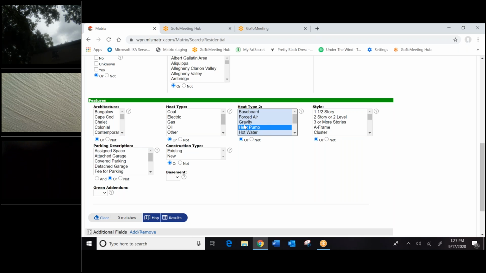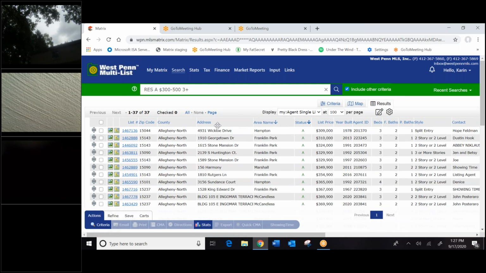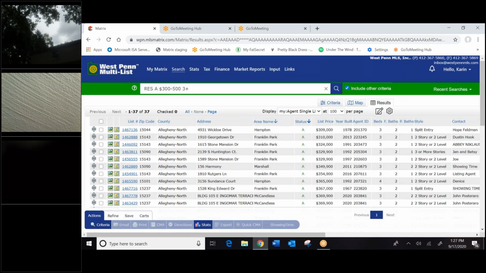To take something that you choose out of one of these choice boxes, you simply hold down your control button and click on it, and it'll take it off. So if you have all of the choices that you like and you're ready to go with that, click on your results at the bottom of your screen. And now that brings you to this grid view.